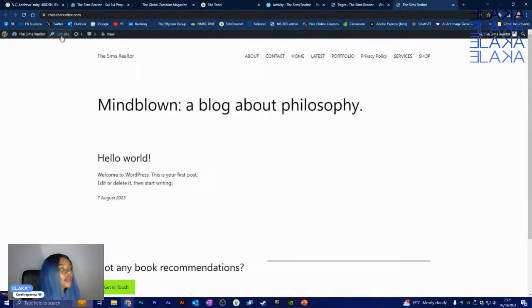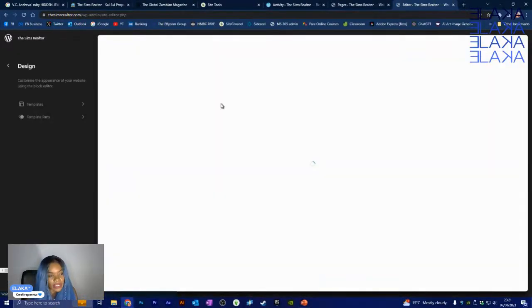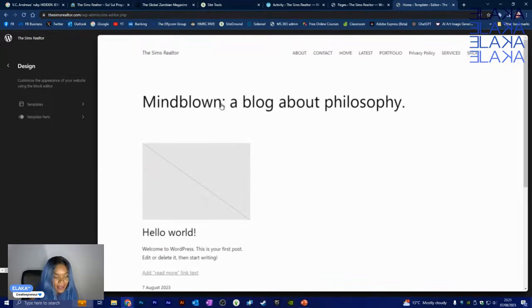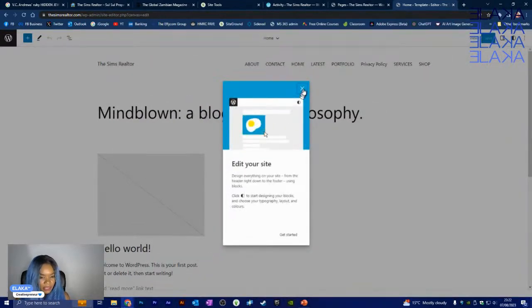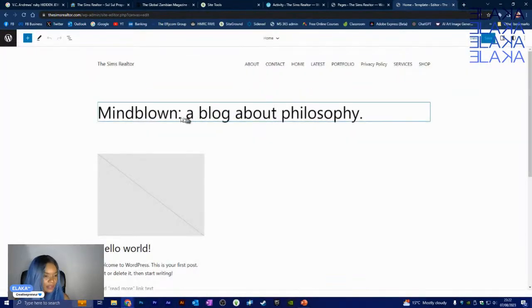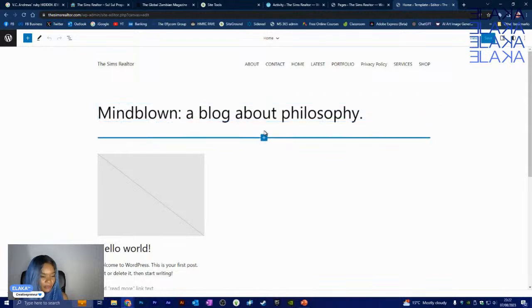So remember, in the last one, I noticed that WordPress had made quite a lot of changes, but it seems they made some really drastic changes. So I'm going to go ahead and I'm going to click on edit site. I want to see what it gives me. Okay, that's very cute. So basically, this new site way of editing is where it takes you to either find templates or edit the one that you currently already have. And so let me just have a look just as a test drive. So right now it's got Mind Blowing, a blog about philosophy.